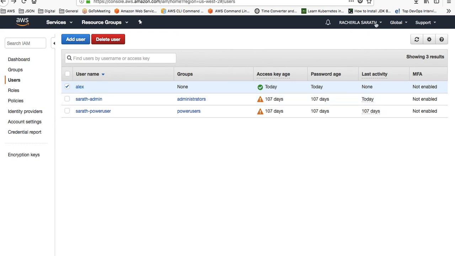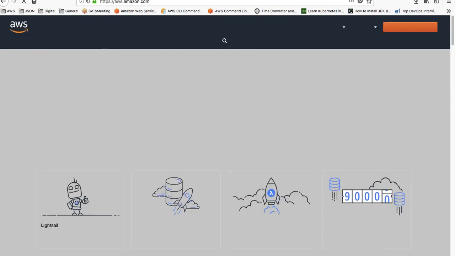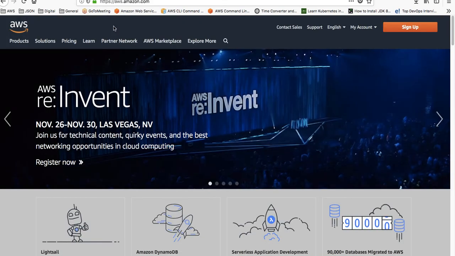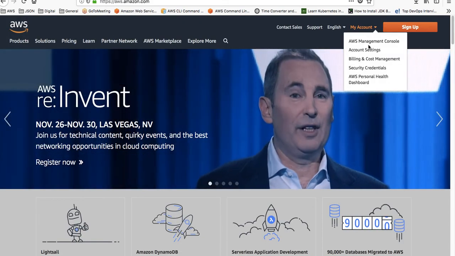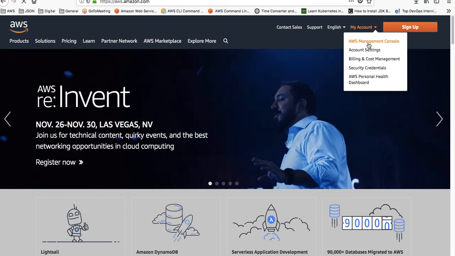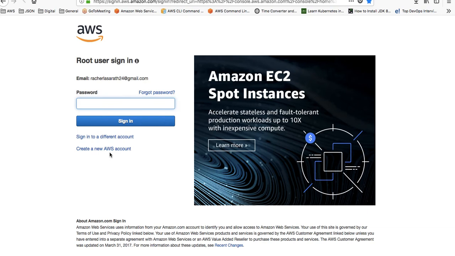First thing I'll do is log out from this, and now I'll try to log in as Alex and verify whether my switch role works. For that, let me sign into the management console, and I have to provide the credentials. So sign into the different account.